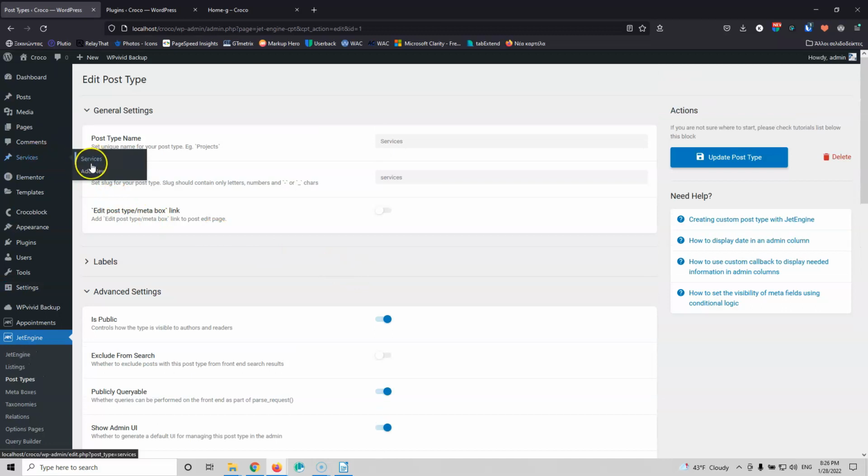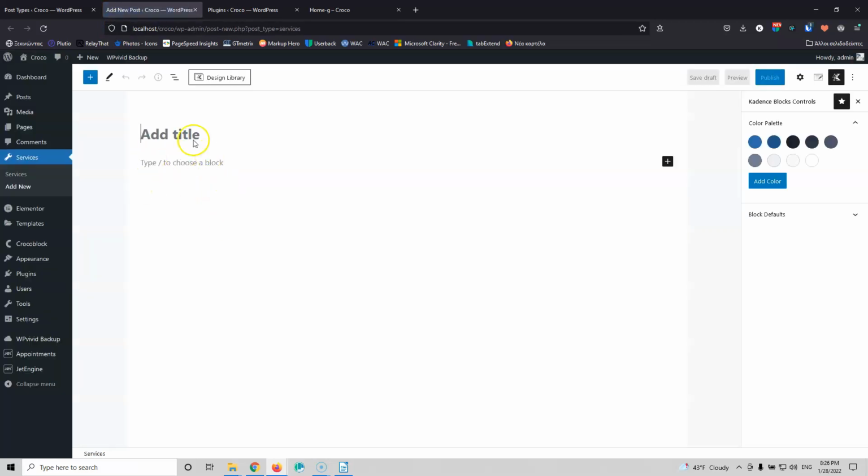Let's go now to the services, and here we have services and add new. Let's go and add new service, and we're going to see that at this moment we have only the title and the content of the post. We don't have anything else. We don't have featured image. Let's go here into the wrench. We don't have featured image. We don't have anything else inside here.